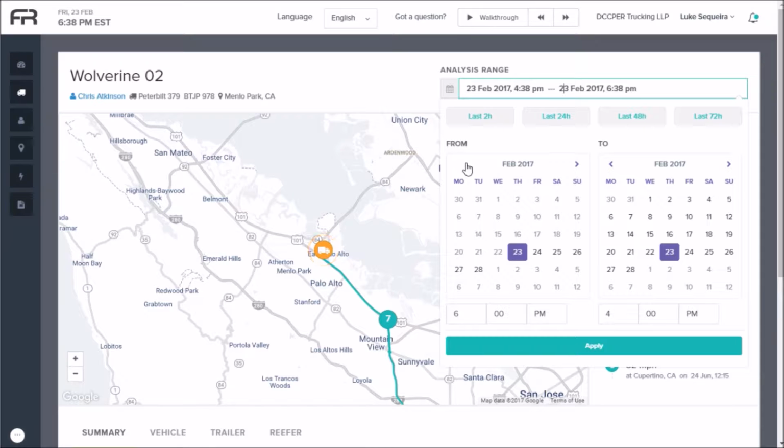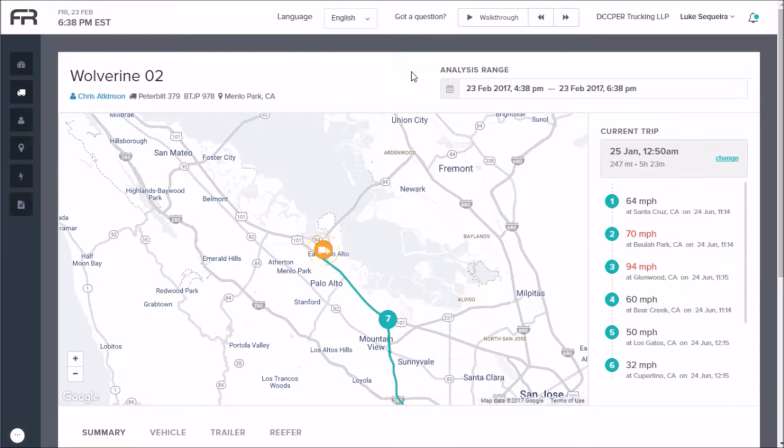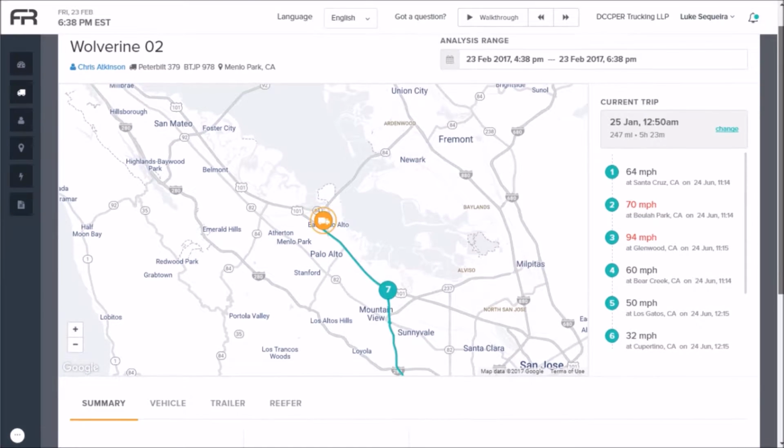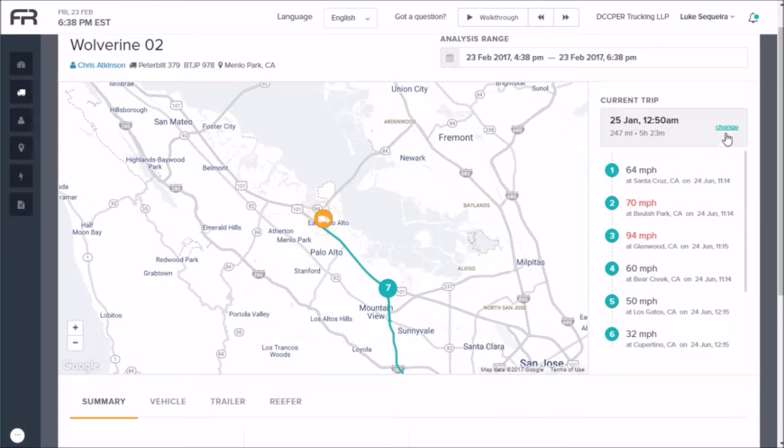This tells us what piece of data we're looking at. It's going to automatically default to the last 2 hours, but we can also default it to the last 24 hours, 48 hours, or 72 hours, or pick a custom range. FleetRover holds all of your data, and for that reason, you can go back 3 years or 4 years if you want to. Once we've chosen an analysis range, it's going to break down that information into trips.